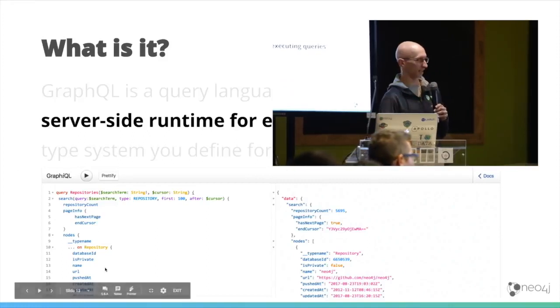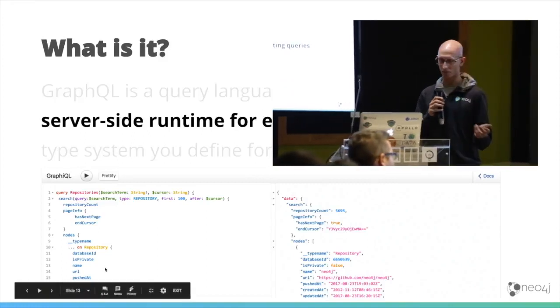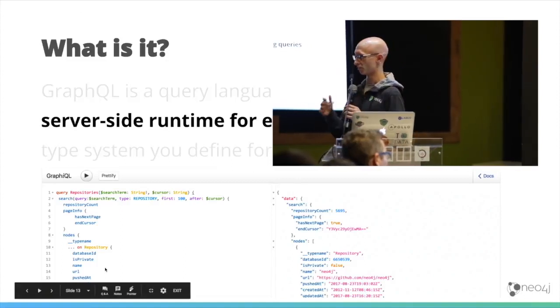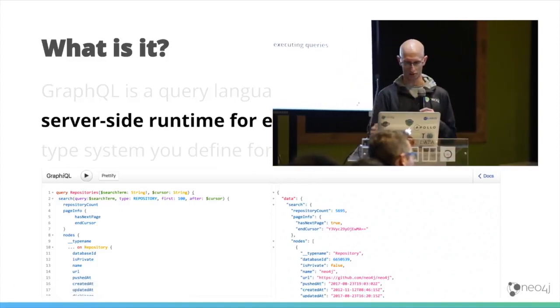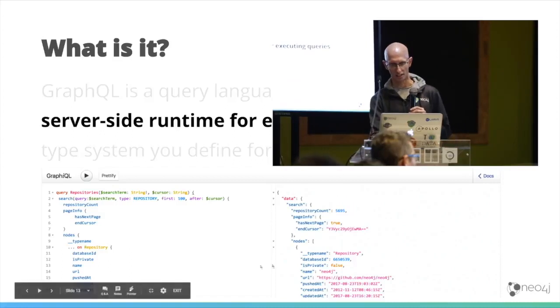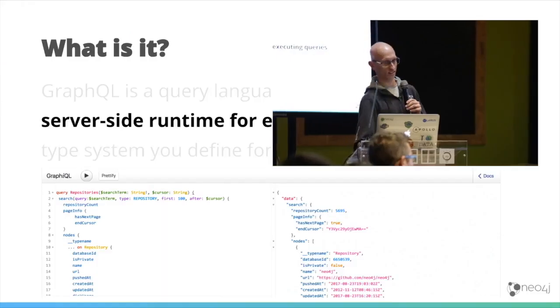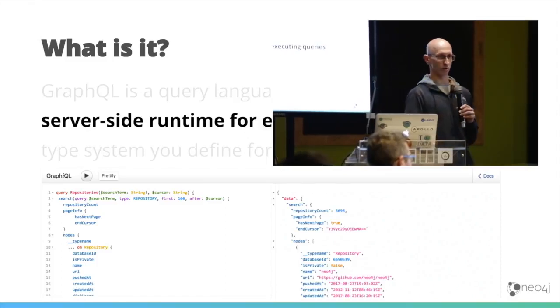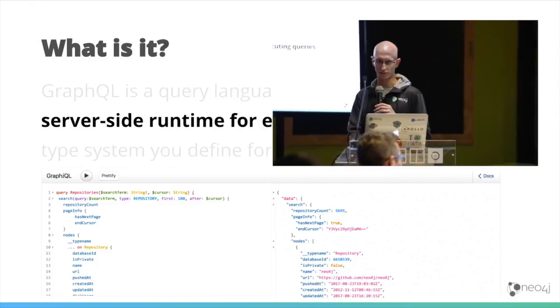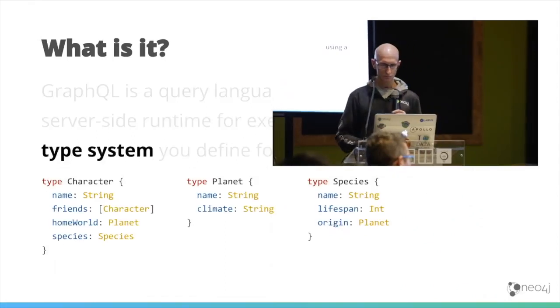But then I'm zooming in and saying I want to get the database ID, I want to get the name of the repository, the URL, the last push date, and then a few other fields which are off the screen. And then when I get it back, it always comes under the data top level item, and then I get only the fields that I asked for coming back. So that's the server-side runtime, and this is a tool called GraphQL, if you want to Google for that afterwards.